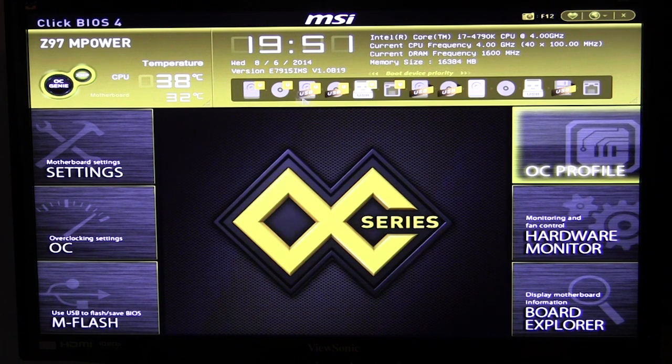Makes it extremely easy. It also lets us know the version number of the BIOS, so if you aren't sure if you have the latest BIOS, you can see your version number right there. Over here we have a live temperature of our CPU as well as our motherboard.